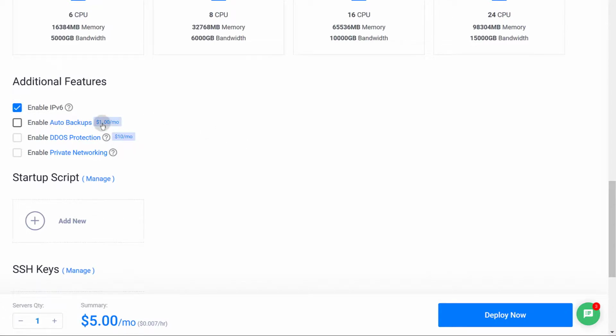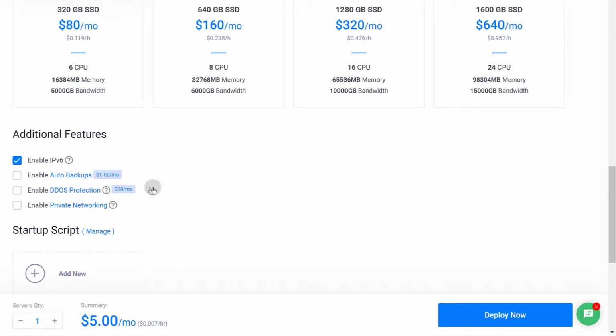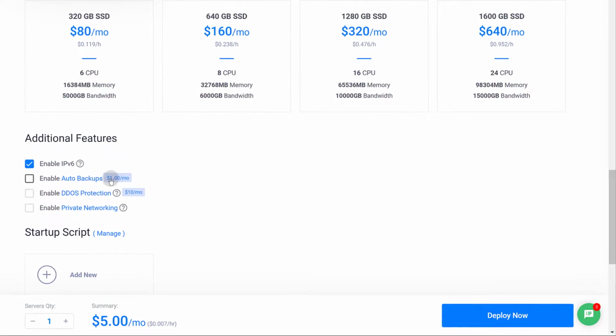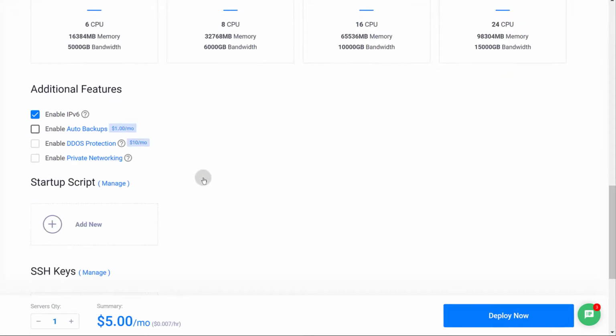Auto backups are charged at 20% of your monthly cost. So if you choose the $80 server, the automatic backups will be charged at 20% of 80. Right now I have the $5 server, so that's why mine is at $1 a month.